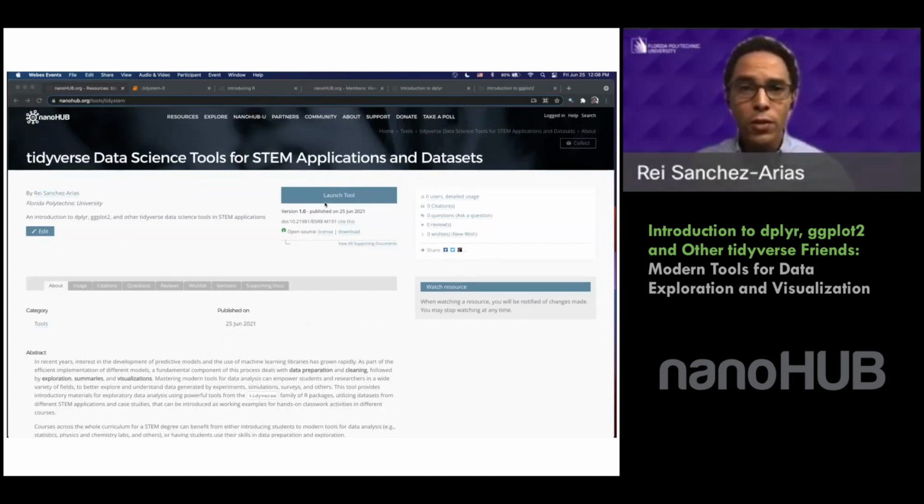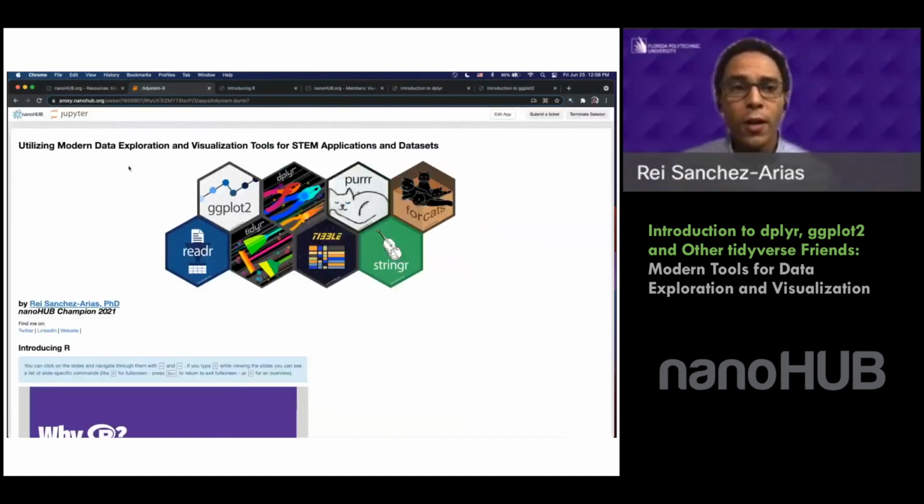If you were to launch the tool, what you would see is this Jupyter Notebook. And this is actually great. Nanohub has great resources, great simulation tools and others, but it also has Jupyter Lab. And you don't need to install anything. You can work directly in your web browser, as I am doing right now, and use Nanohub resources for your projects, either for research or for teaching. So it's a great tool to have.